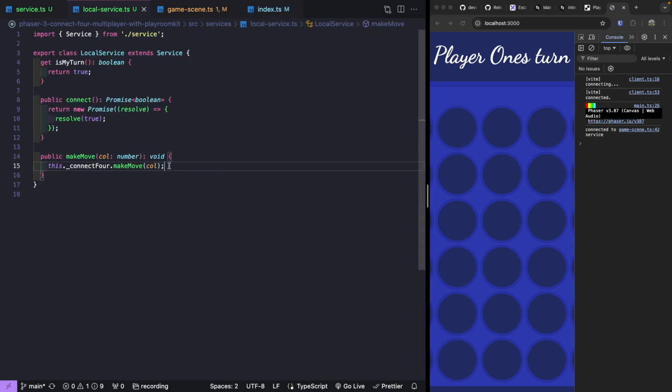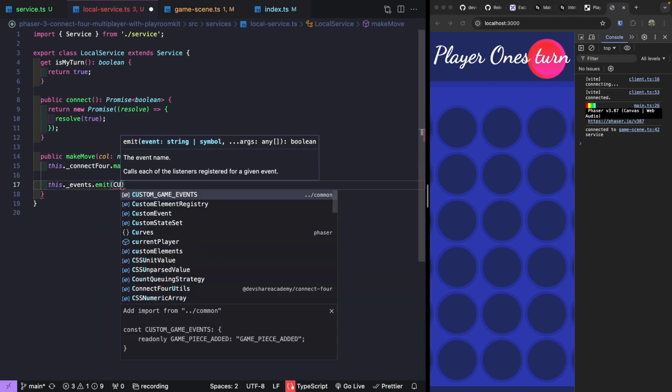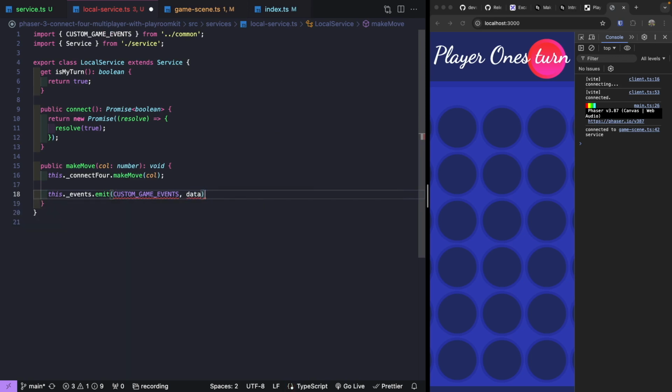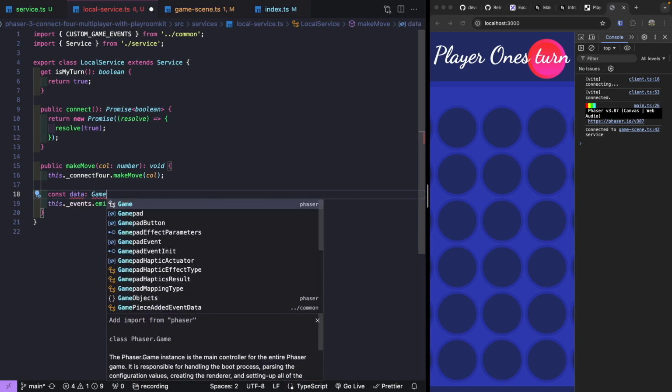So back in our local service, we want to emit this event. So after we make our move, we're going to do this. We'll reference our events. We'll do emit, and we'll do our custom game events. And now we need to pass in our data that we want to pass. So let's make a new object. We'll do const data. Let's set equal to our type. So we'll do GamePieceAdded.